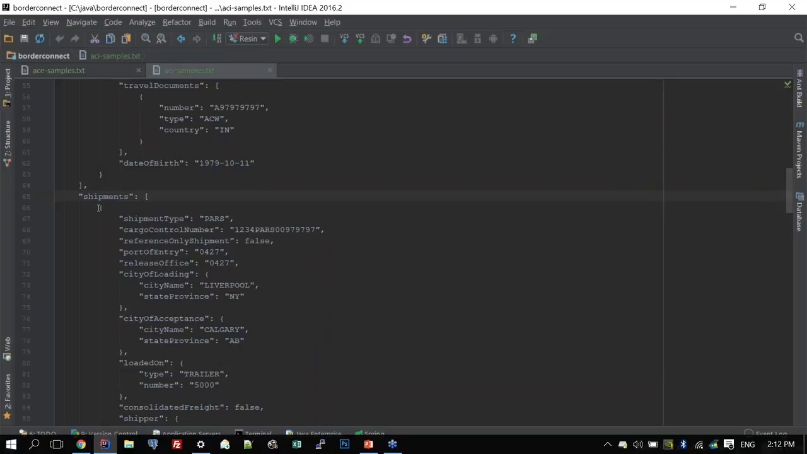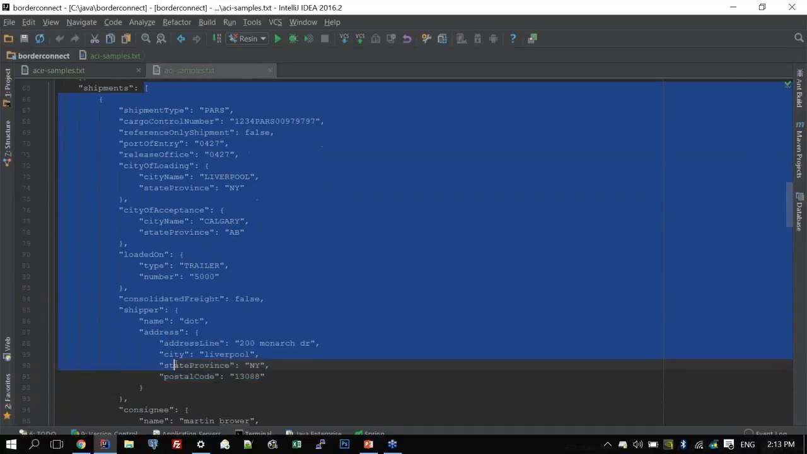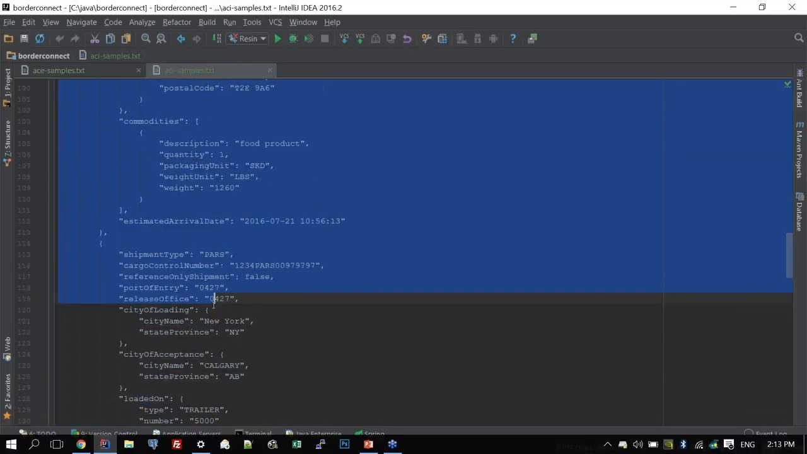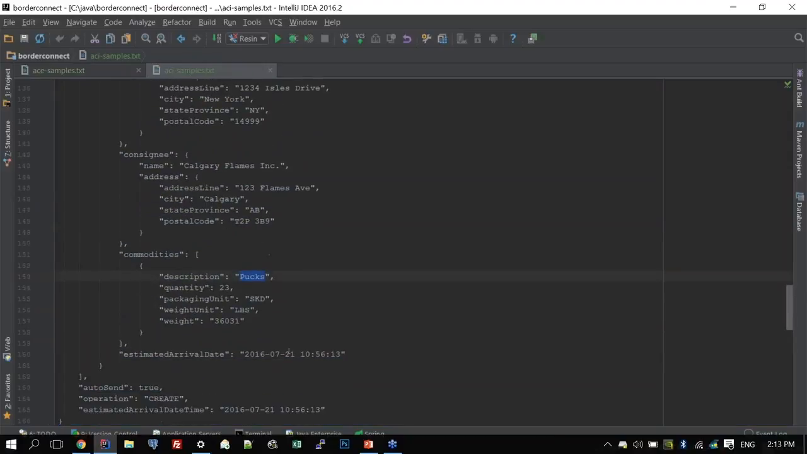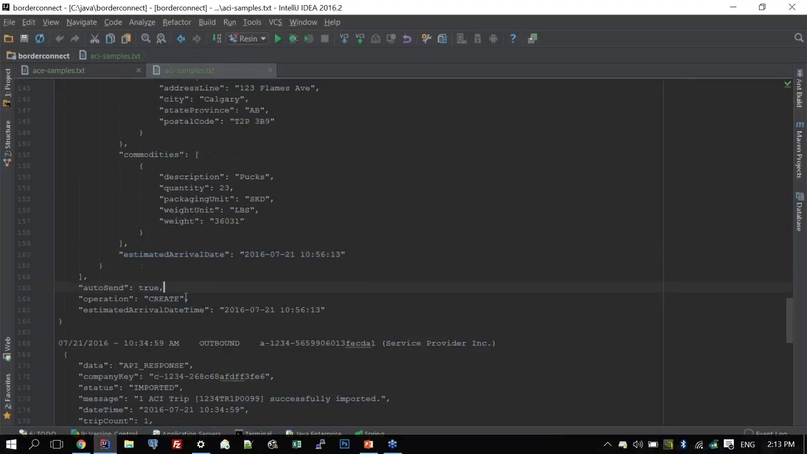We have port of entry, release office, city of loading, all the data you'd expect on a typical ACI eManifest. We have our shipper, New York Islanders, our consignee, Calgary Flames, the commodity, the estimated arrival date, the operation. What we're trying to get is essentially a create of the trip inside BorderConnect's database.